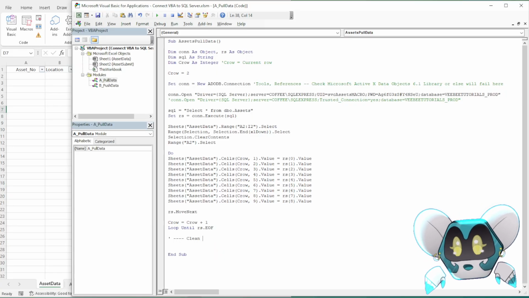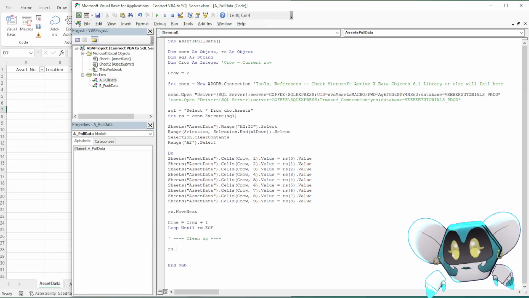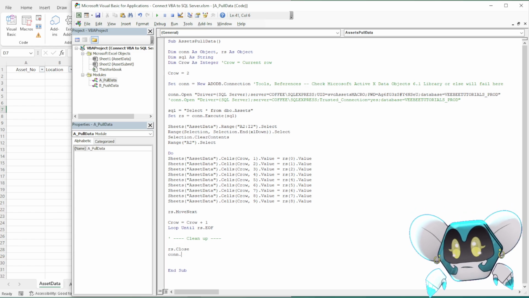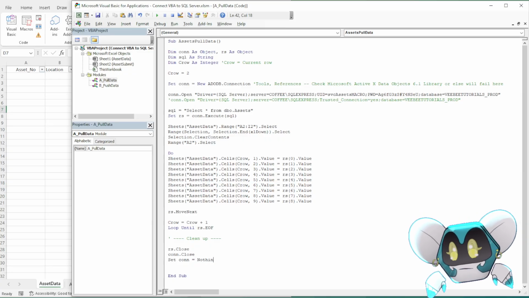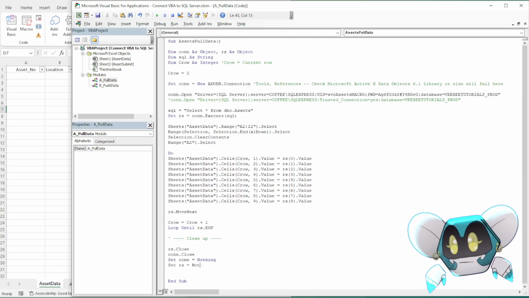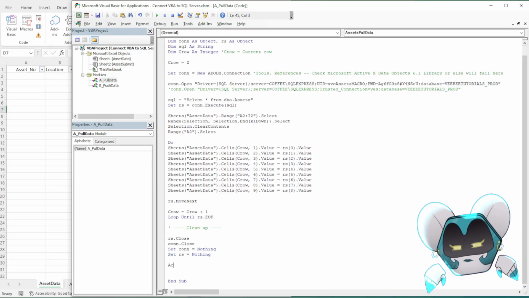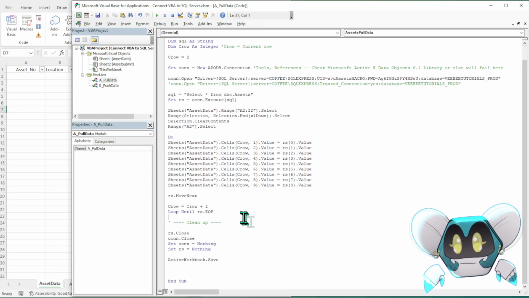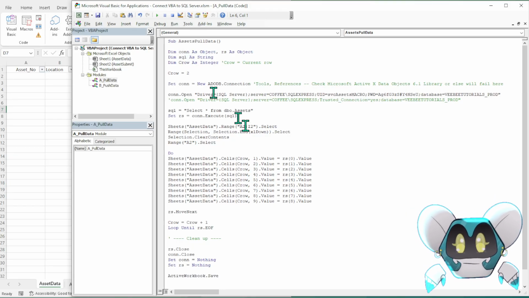And then at the very bottom, we can do some cleanup where we can close the RS, close the connection, set the connection to nothing, and also don't forget to save your workbook. ActiveWorkbook.Save. Always save.